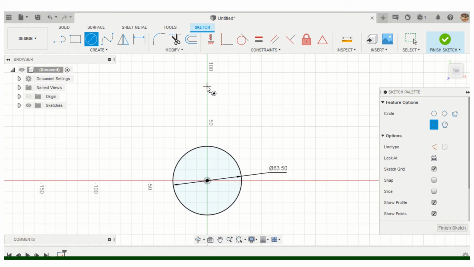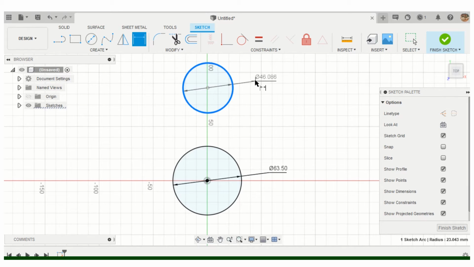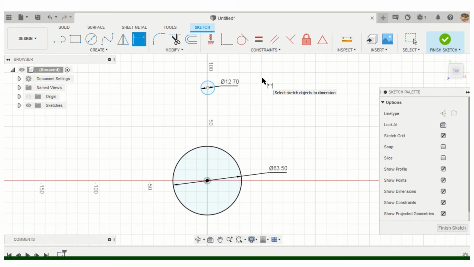Then we do the circle up above it. Okay, and we can dimension that, and that is supposed to be dimensioned at a radius of 1/4 inch. So remember, you're doing a diameter, so you need it to be 1/2 inch.